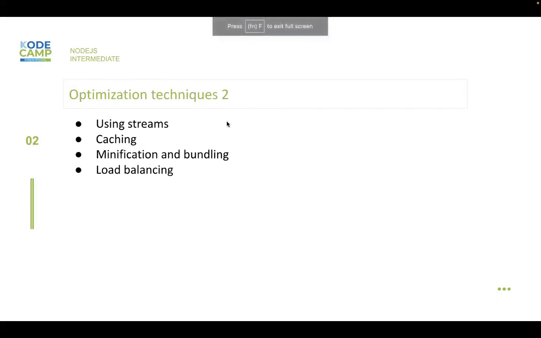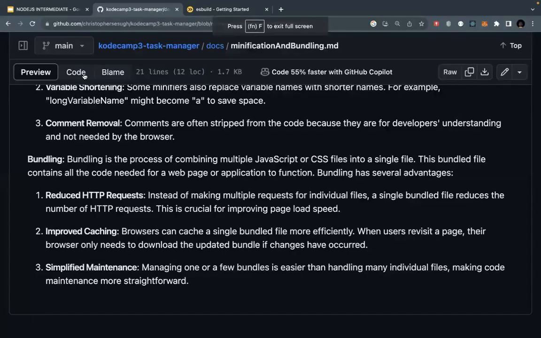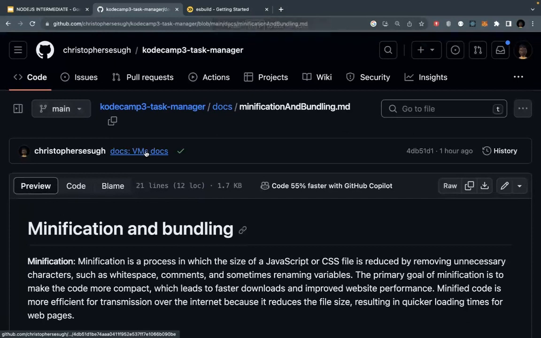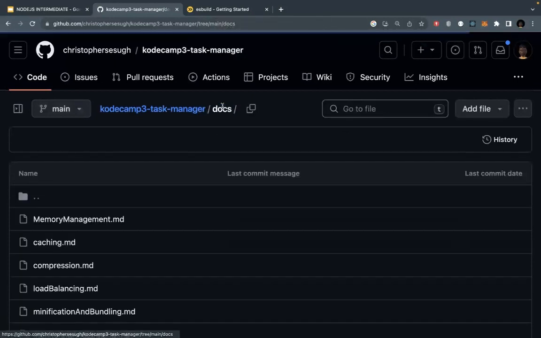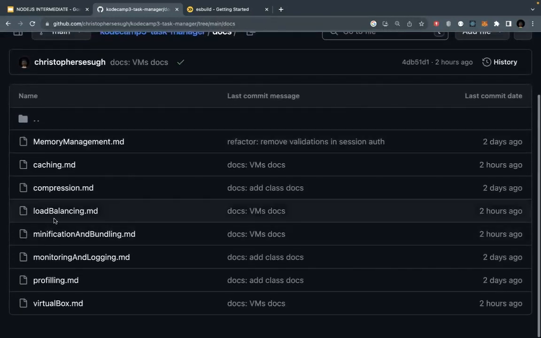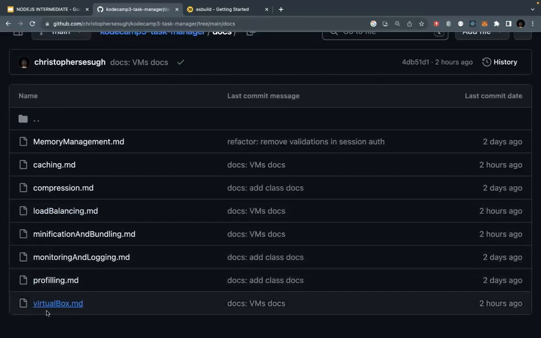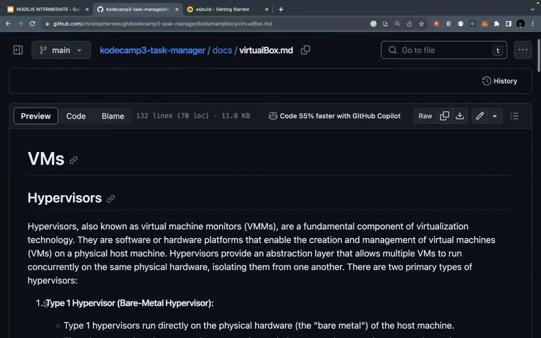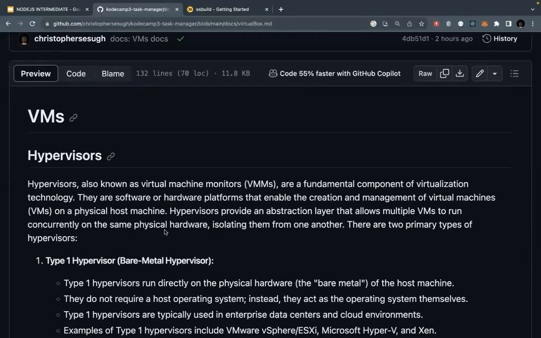So let's first of all visit our docs. As you can see, we have load balancing.md here, and we have VirtualBox. So before we jump into load balancing, let's view the VirtualBox. Inside of this VirtualBox, the title here is VMs, that is virtual machines. And we have the subtitle here of hypervisors.